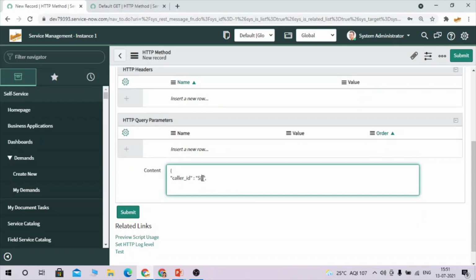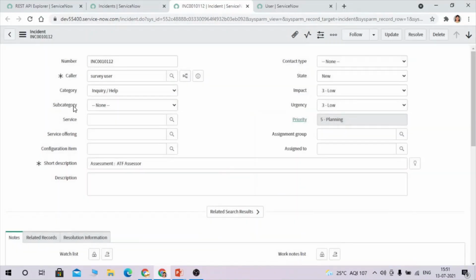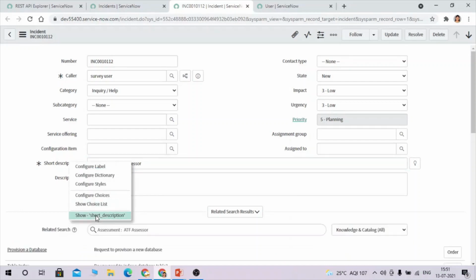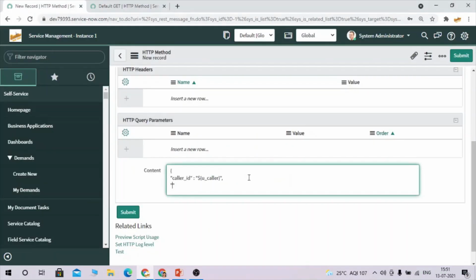First we have to take a variable here. So let me take u_caller. This is how you can set the variable in the REST message content. If you want to set another variable, you have to do the same thing. Go to the target system, take the backend value of that. So let's take configuration item, or let's take short description and description. You can take whatever you want, and you can set it as per your requirement.